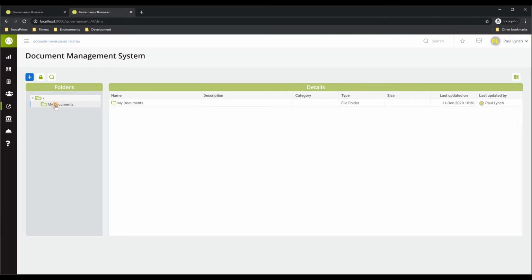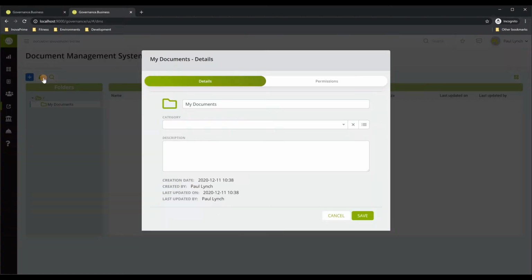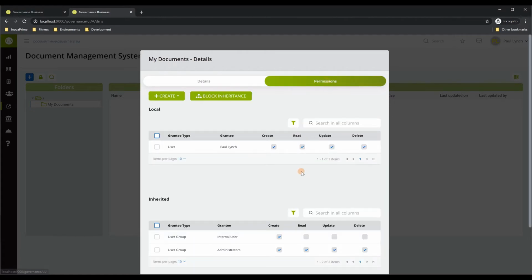And then we can select that folder and eventually see the permissions and manage the different permissions on that folder and also the details of the folder itself. If we navigate to permissions, we can see all the permissions that have been inherited from the hierarchy of folders that we have in the solution, and also the privileges that are granted specially for this folder.